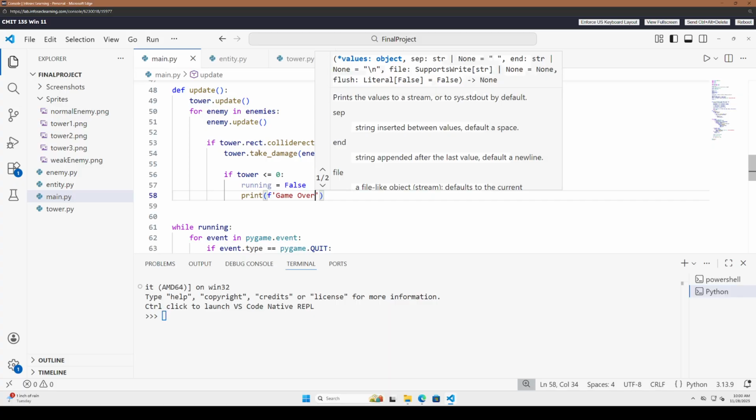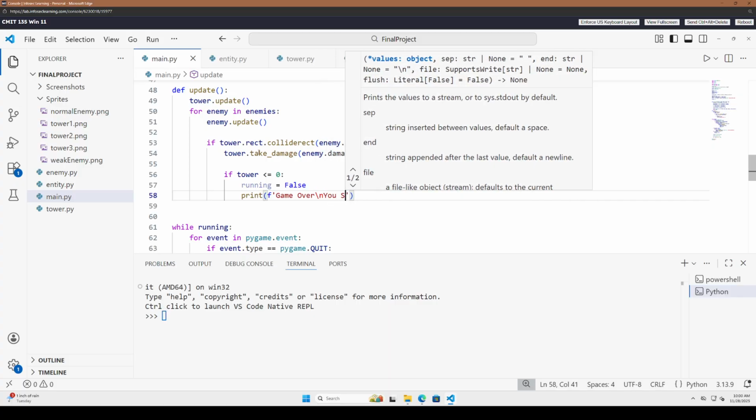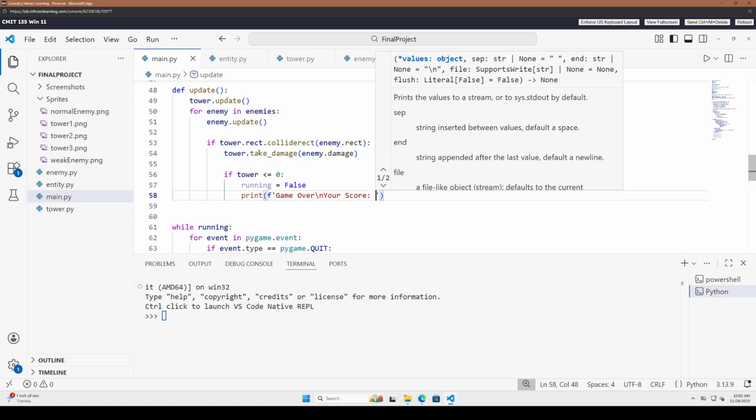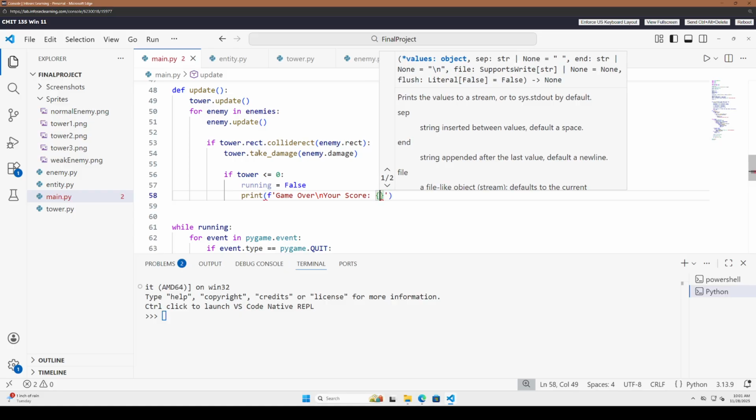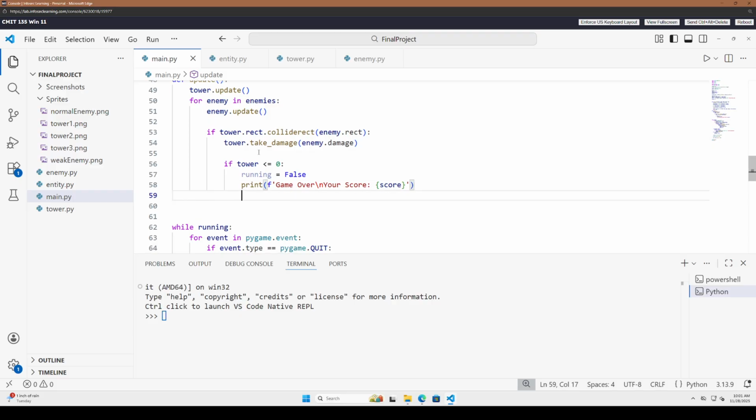Game over, your score is going to be score. And yeah, that'll end our game. If the health is, let me make sure this is health, is less than or equal to that.